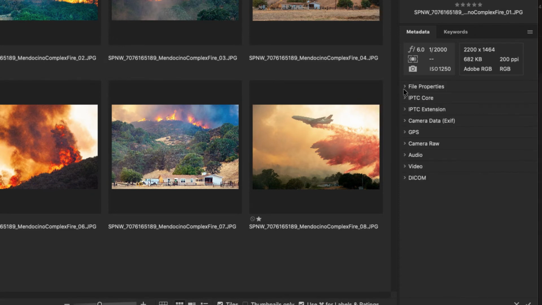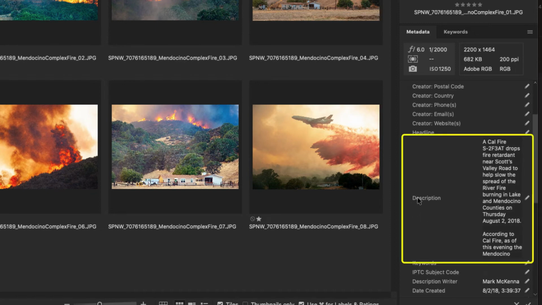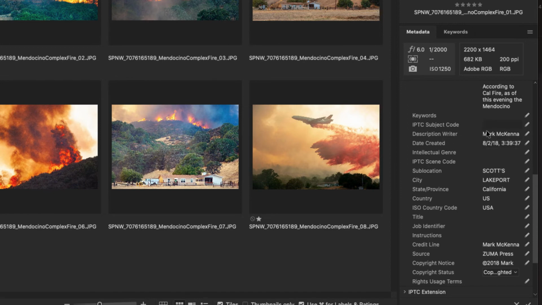Once we start learning how to put captions into our photos, we can also look at the IPTC core data, especially this field called description. This box is kind of hard to read, but what I have stored within this photo is the caption that is associated with that photo. And of course, there's other stuff we can put in, like keywords. I'm the description writer. This was taken at Lakeport is the city, California is the state. This was for Zuma Press, and this was copyrighted in 2018.